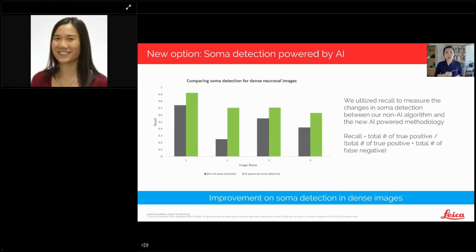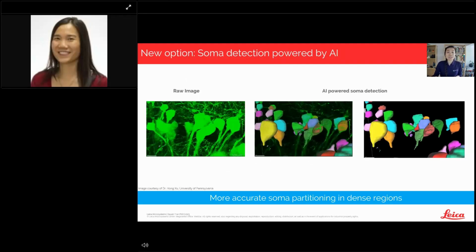We compared these two methods across multiple images and quantified this improvement by examining the recall score. Recall is the total number of true positives divided by the total number of true positives plus the total number of false negatives to get us an estimate of the improvement. In the 4 images I've shown here and additional images that we've tested on, we saw improvements in the recall value when AI was used to detect the somas. Additionally, this AI method also allowed us to partition the soma better, especially in areas where there are soma clusters, as illustrated by this particular image.